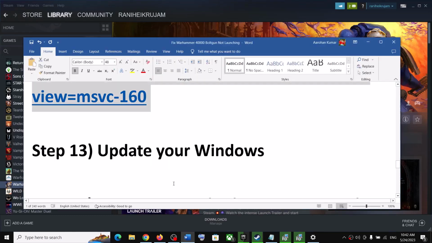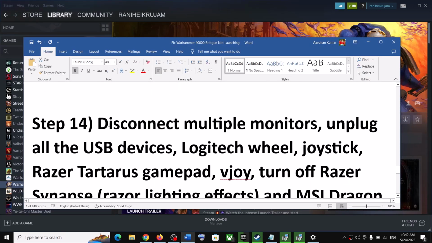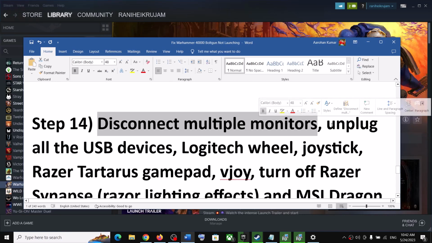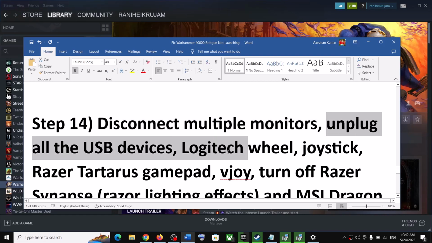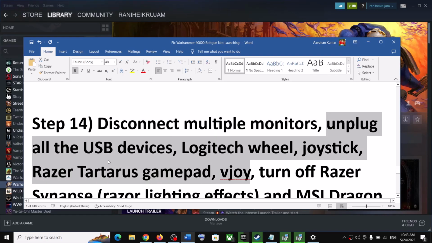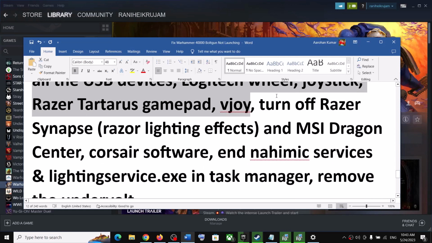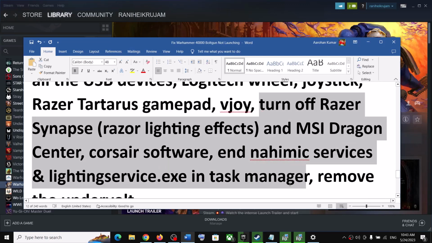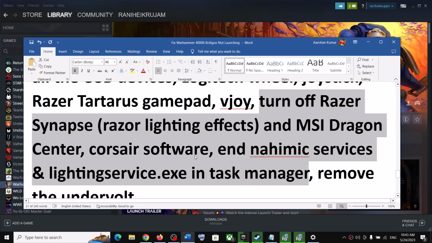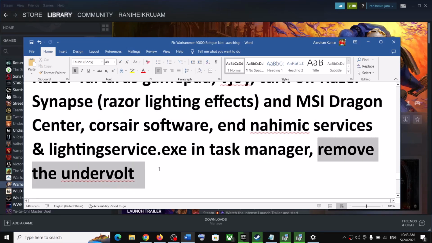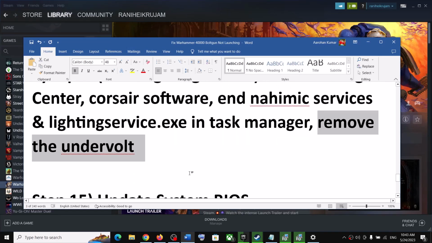Next step is to disconnect multiple monitors. So try launching the game on single monitor. Unplug all the USB devices which you're not using. So if you have these devices connected, disconnect it and then launch the game. Also, if you have these software running in Task Manager, make sure that you close these software. So make sure only the Steam and the game is running. Rest, close everything including all your browsers. Also, if you have undervolted your computer, remove the undervolt and then launch the game.